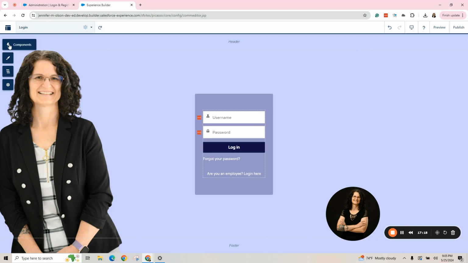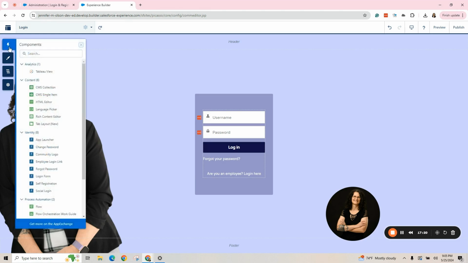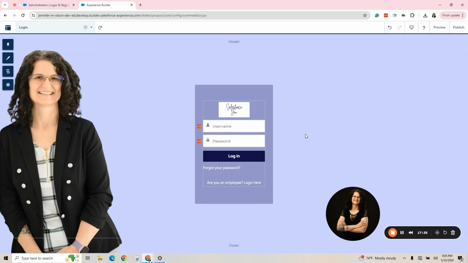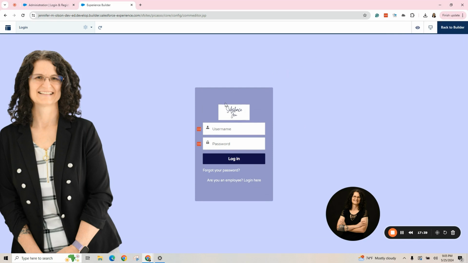I'll go to the top left with the lightning bolt where it says component. I will start typing community to find the community logo. It'll be under identity, and I'm going to drag it to the page, and let's see how this looks. I can see one problem that I have done, and that is this is not a PNG image. I have a white box around it, and I see the purple here.